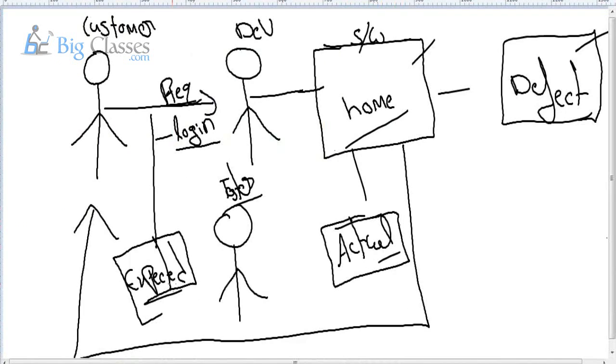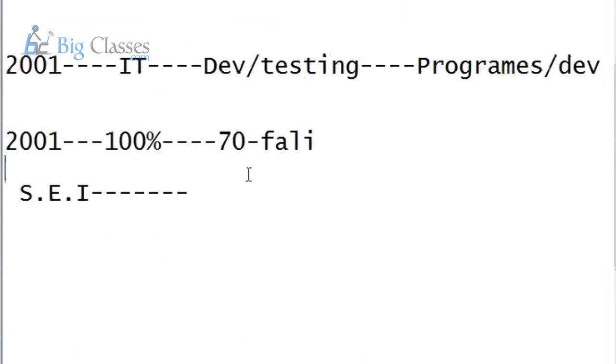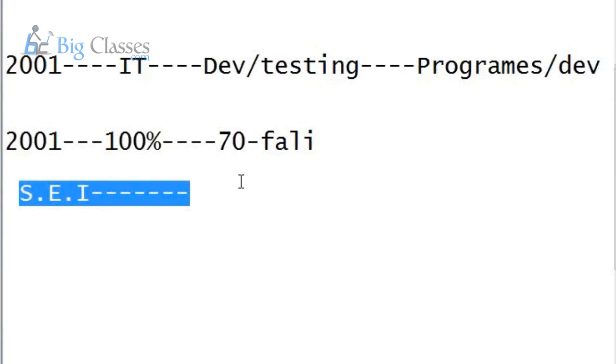Testing engineer to compare expected value and actual value. Understand? One thing, based on SEI guidelines, our jobs start from 2001 onwards. Before 2001, there is no separate testing engineer in IT companies. Up to 2001, development and testing were both done by the same person, the programmer. A separate testing engineer starts from 2001 onwards. Is it clear?